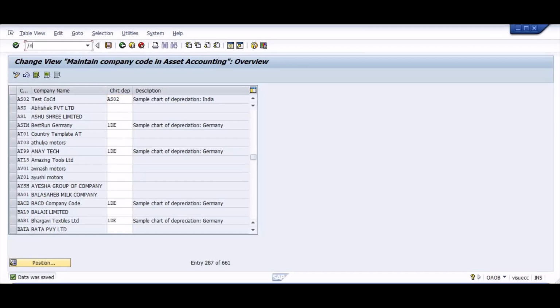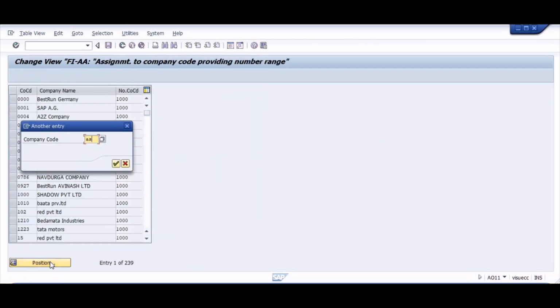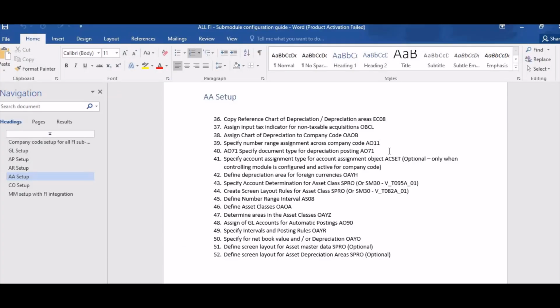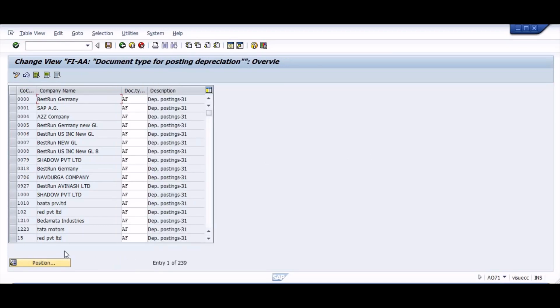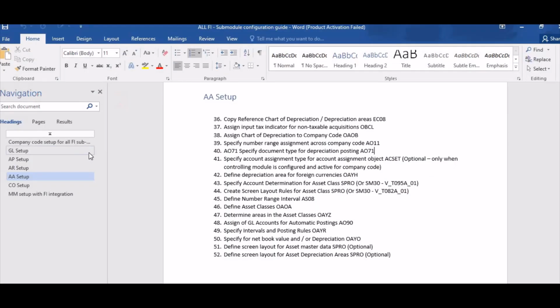So the next step is to specify the number range across company codes. For this we will go to AO11, and this step is pre-maintained, so just cross verify. AO71, this is also maintained by default. If you want to change the document type, you can.